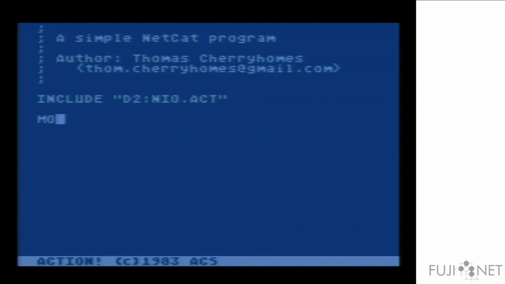And now we'll actually start the module in earnest. Because we started NIO.act with module, and because we're starting this with module, Action knows that these pieces of code are separate entities, and therefore can have separate global variable sets that will get added together. It knows that there's a block of global variables in NIO, and a block of global variables in our main program here.